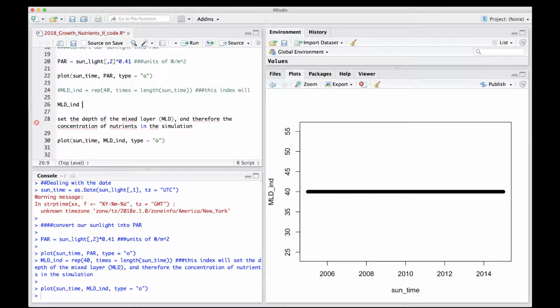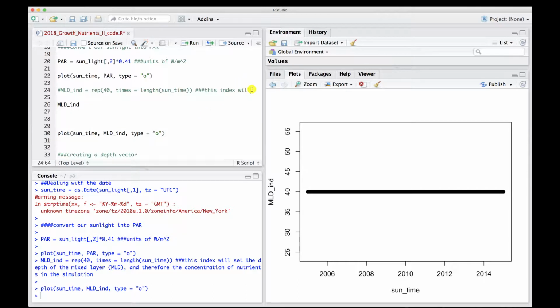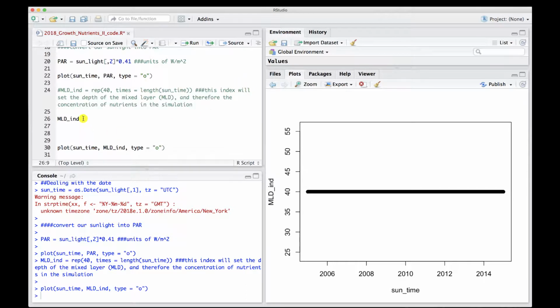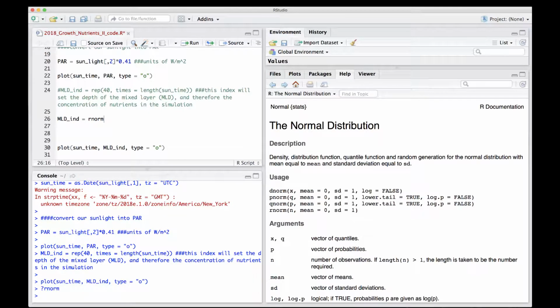So what we're going to do is create an oscillating function, and we want that oscillating function to also have some noise in it. We're going to use a function called rnorm. And before we go any further, we're going to do question mark here, rnorm. We'll do a little lesson on rnorm here.